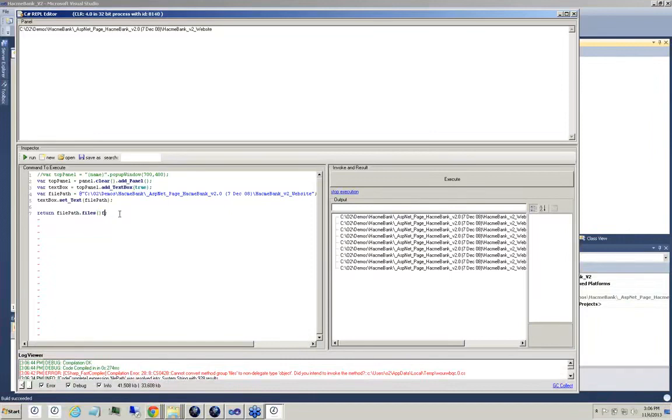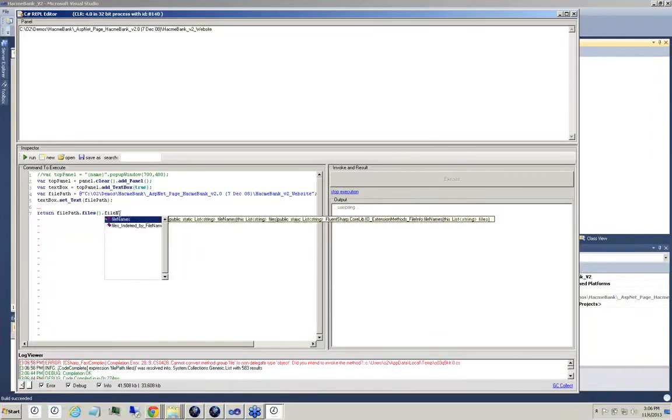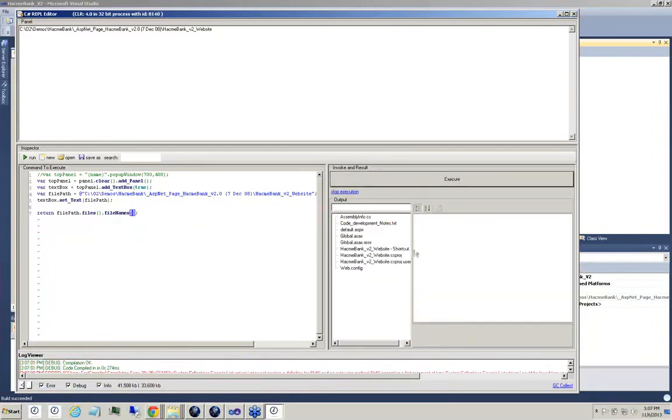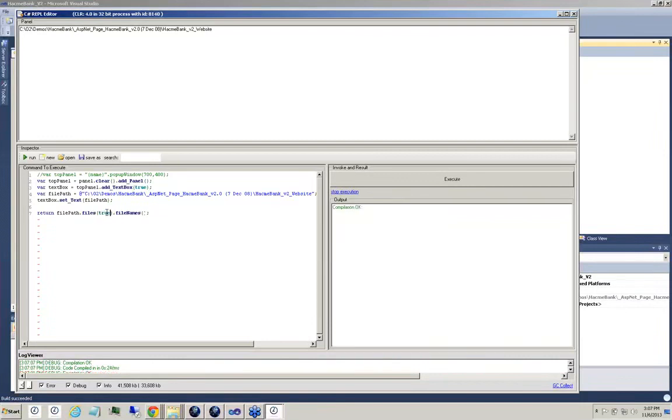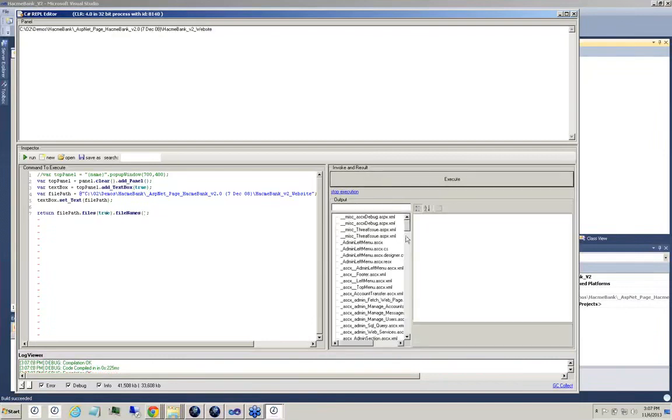So if I want the file names, I just go dot file names, and you can see IntelliSense gives a bit of help. So now I've got all the file names there. Now, actually, what we wanted was a recursive search. So good, a recursive search. You can see how immediate the feedback is.